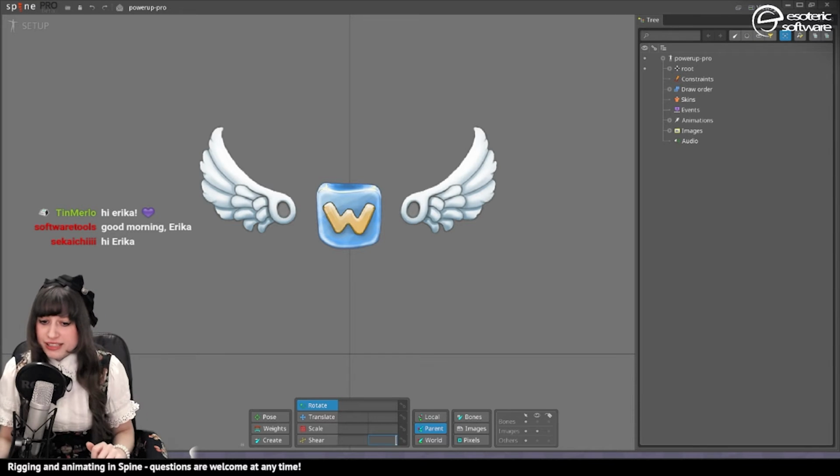So we will be starting with the example project that is called Power Up. Why am I choosing this one? Because it has no skins and it is reasonable enough to create a new skin from scratch.